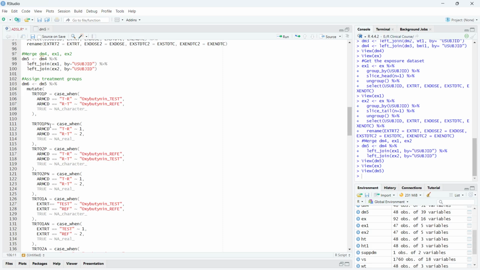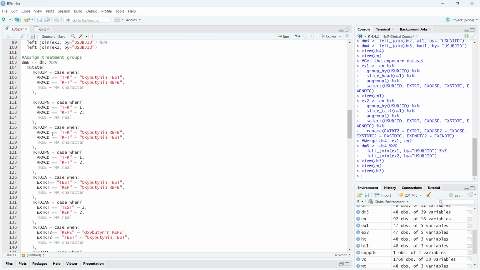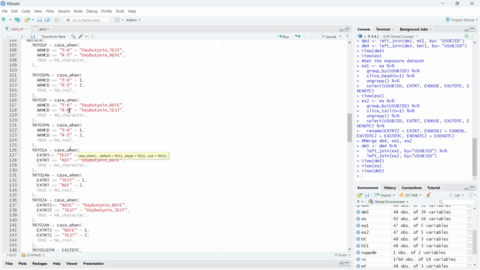Then for the numeric format, if it is TR, we give 1. If it is RT, this sequence, then we give 2. And if it is missing, we give an integer NA. Okay. And when you come to the treatment 2, period 2 information, if it is TR, we give R, this part, not the period 1, not the test 1 here. So we give the test 1 here like that for period 2. Okay, and the PN will be having the same thing, 1 and 2, and if it is missing, we will give an NA integer.